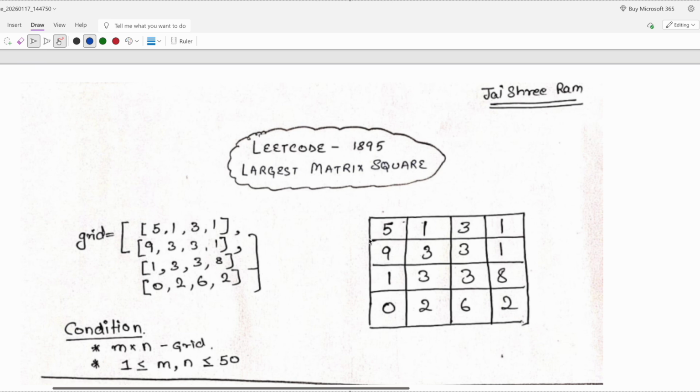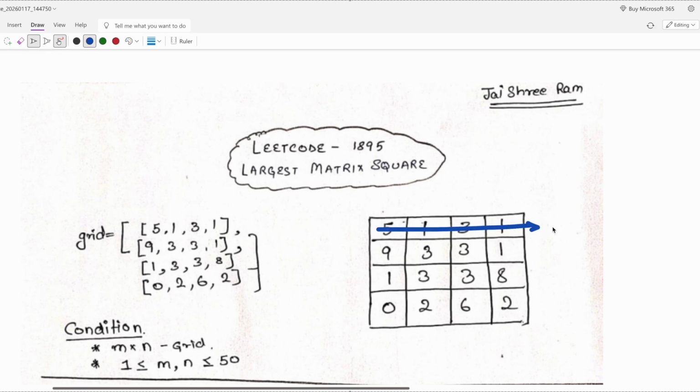So in this given example, 5131, this is the given grid, and we need to find what is the square that is possible where the sum of all the rows, sum of all the columns and the diagonals are the same. So over here, if we see 5131, what is the sum? That comes out to be 12. Then 5910, that comes out to be 15.